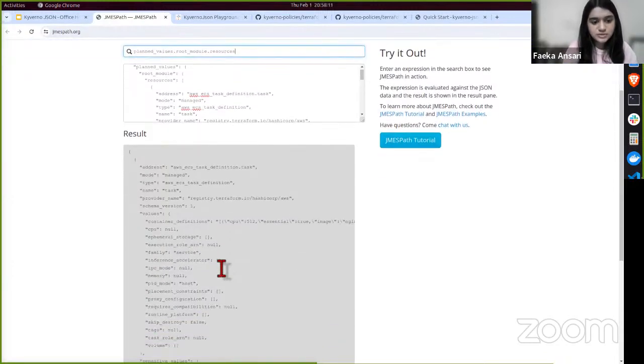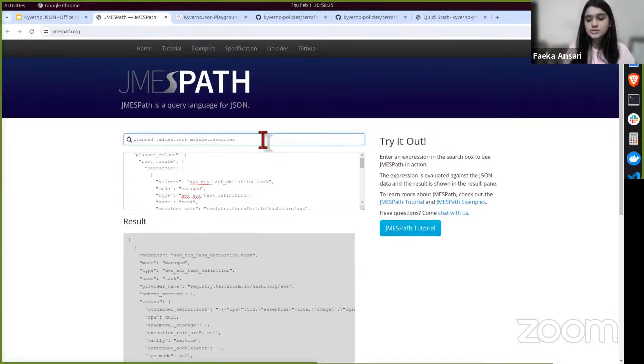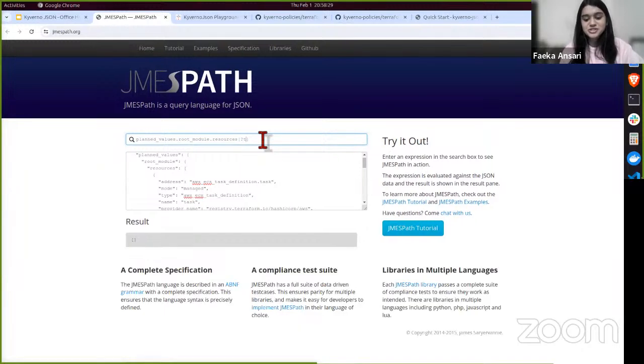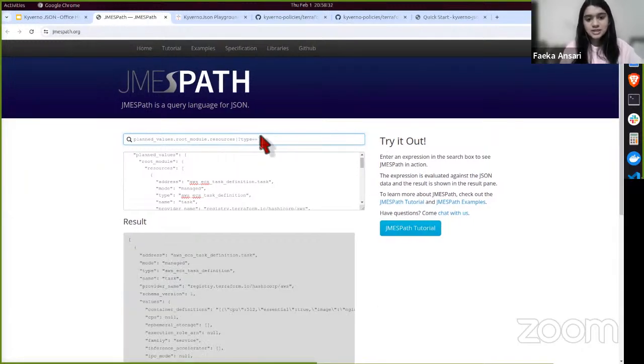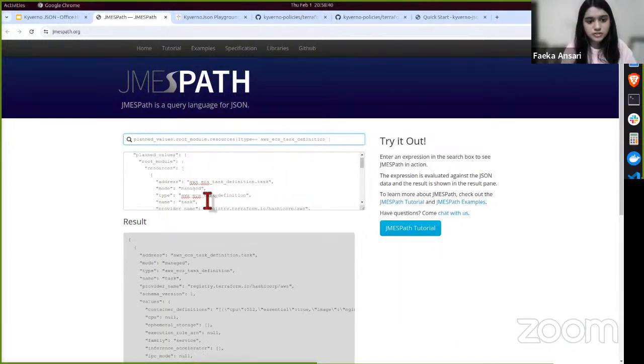But before values, let's just see. This is where I want to drill down my filter to, just this point. I want whichever is an AWS ECS task definition, all the resources which have this type mentioned, I want to run my policy on those. So I simply use JMESPath over here. Don't get overwhelmed, this is just simple JMESPath syntax, which says that I want the type to be AWS ECS task definition, which is mentioned over here.